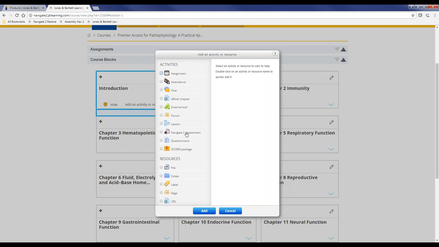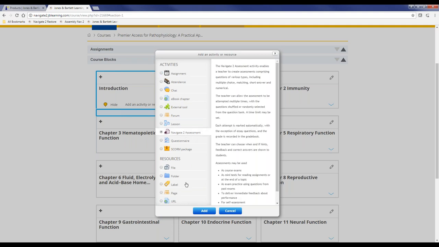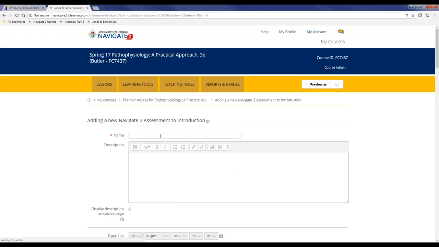What I want to just show you quickly here is Navigate 2 Assessment. This is where you can create your own assessments within the course. So once you come in here, you can really create anything you want, anything from a practice activity all the way to a graded final.